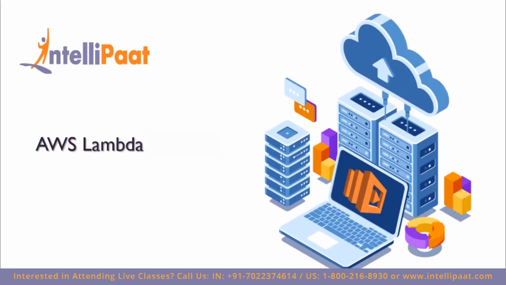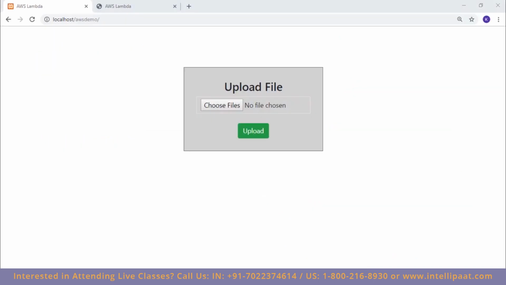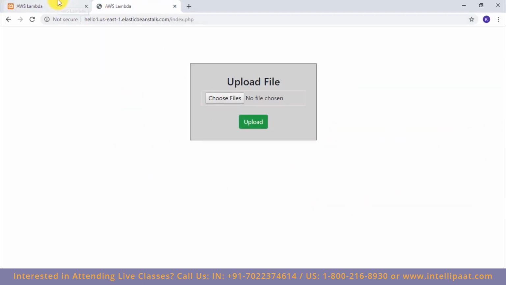Let me just come back to my slides. As I already told you, in this session, we'll be looking at a hands-on. So before moving on with the session, let me briefly show you what is going to be the output of our hands-on. So this is our localhost and this is our Elastic Beanstalk.